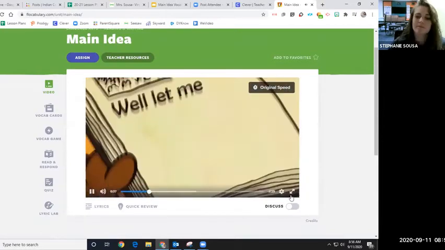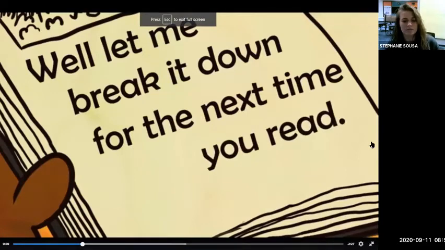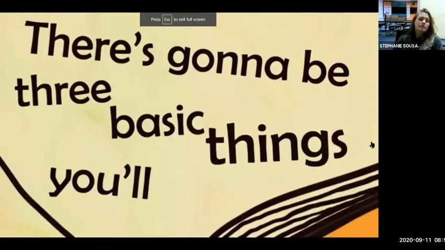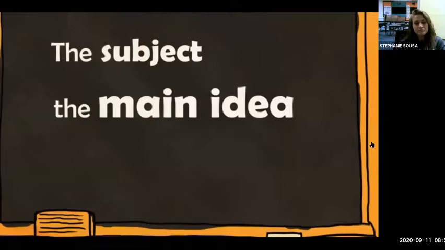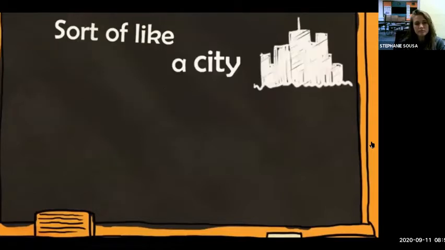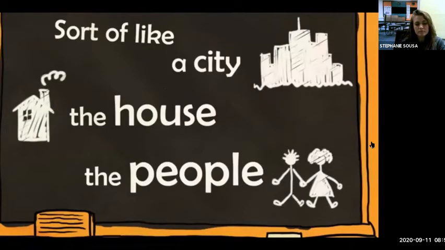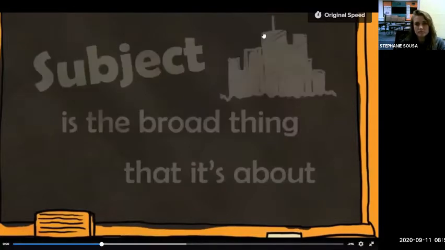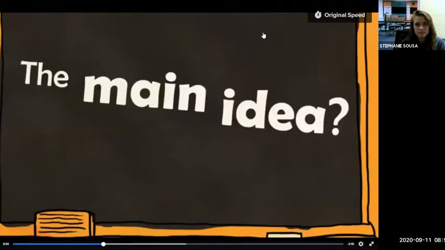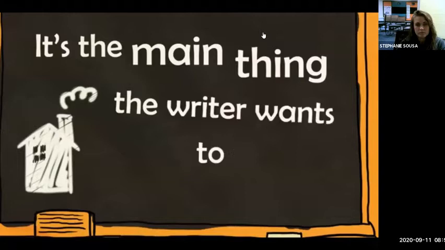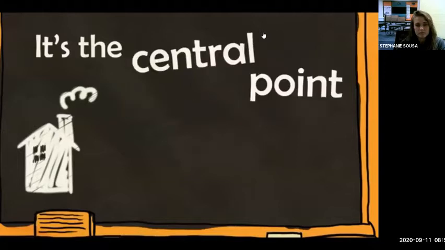Awesome. Well, let me break it down for the next time you read. There's gonna be 3 basic things you see: the subject, main idea, and the details. Sorta like a city, the house, the people. The subject is the broad thing that it's about. The main idea, what's that now? It's the main thing the writer wants to say. It's the central point. You get it?